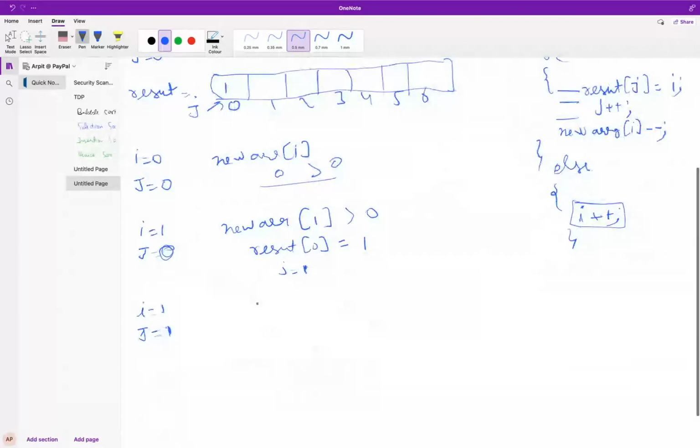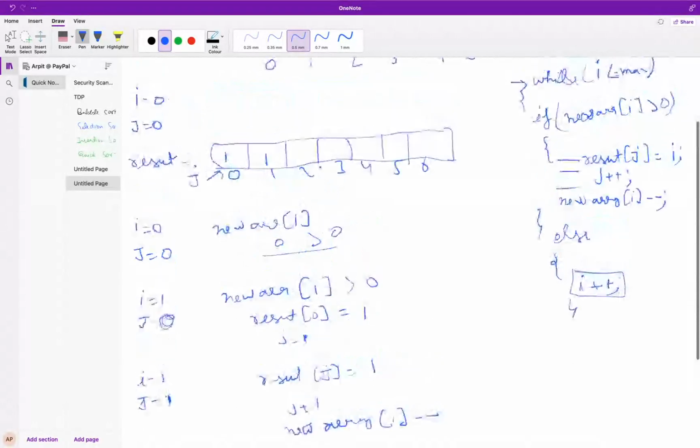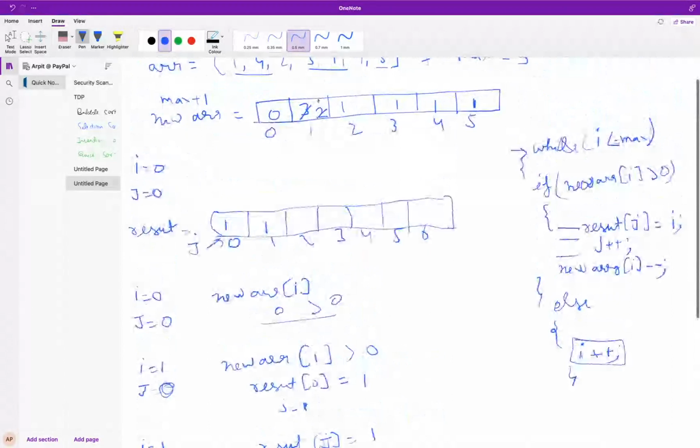So what we will do, we'll again do the same thing. Result 1, because our j is now 1. Result 1 is 1 and j plus plus, and then new array I minus minus. Correct? So what will happen here? Result j is equal to 1, and then we will reduce it to 1.